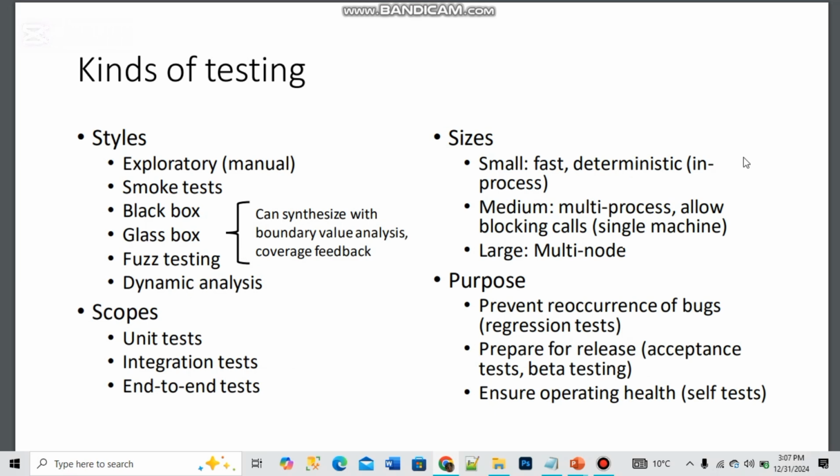Okay. Here we have style. Exploratory testing. Exploratory testing is when we manually test a system by navigating through it without a script, like walking through a newly built house without a guide, trying each door and window to check if everything feels right.